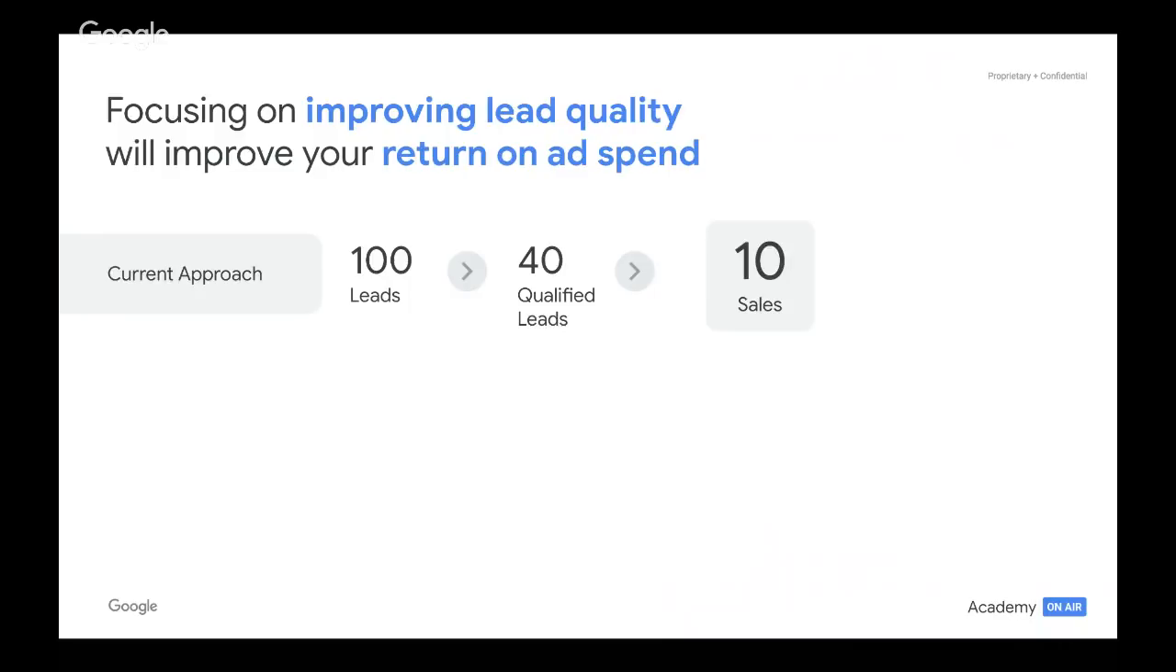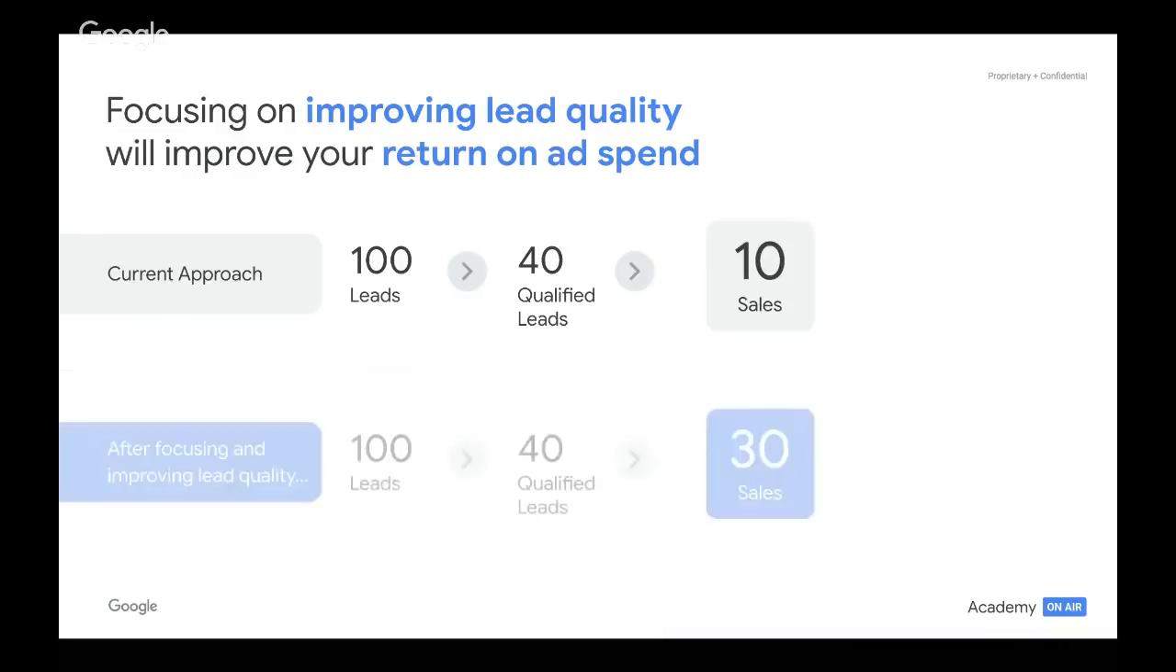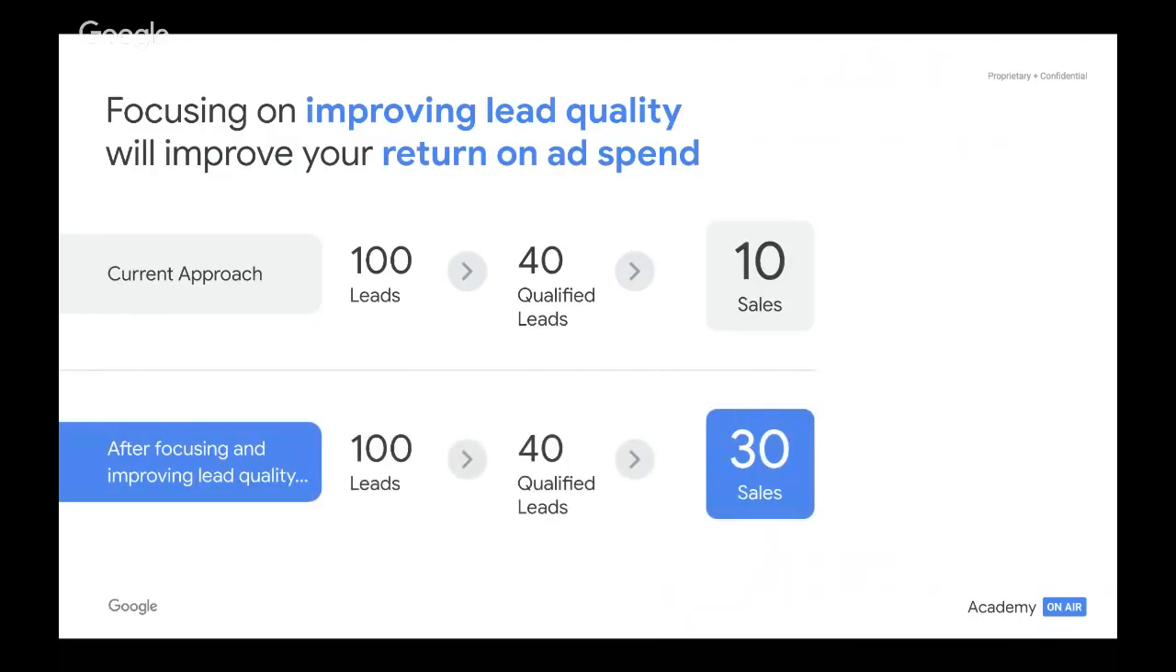So overall, with this approach, we're getting a 10% conversion rate from the start of the original number of leads that we were actually able to drive. However, if we were able to actually focus on improving that lead quality, what we would hope to do is drive 100 leads, have our sales team qualify roughly the same amount of leads, or if not more, because they're actually better qualified leads or they're better quality leads.